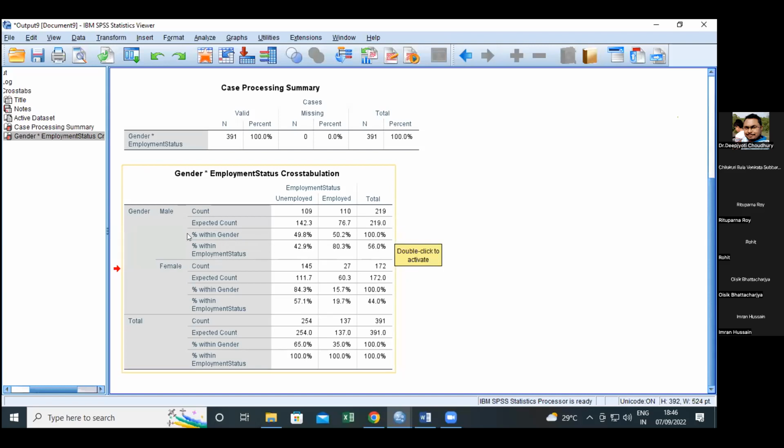Next comes the column percentage. If you remember, we had pushed in employment status into the column section, right? So once we had done that, this gives me the column percentage. That means out of all the unemployed people in my data, 42.9% are males. Whereas of all the employed people in my data, remember that is the column here, of all the employed people in my data, 80.3% are males.